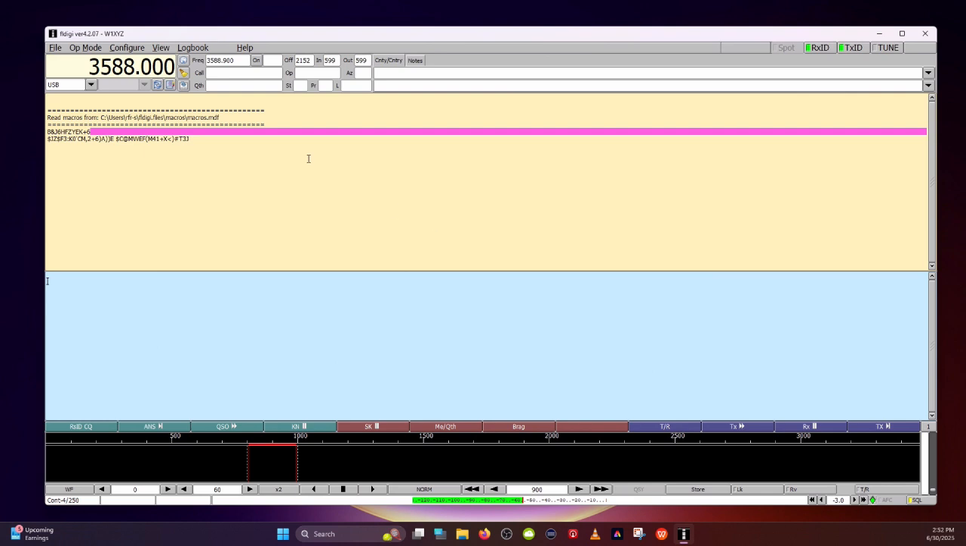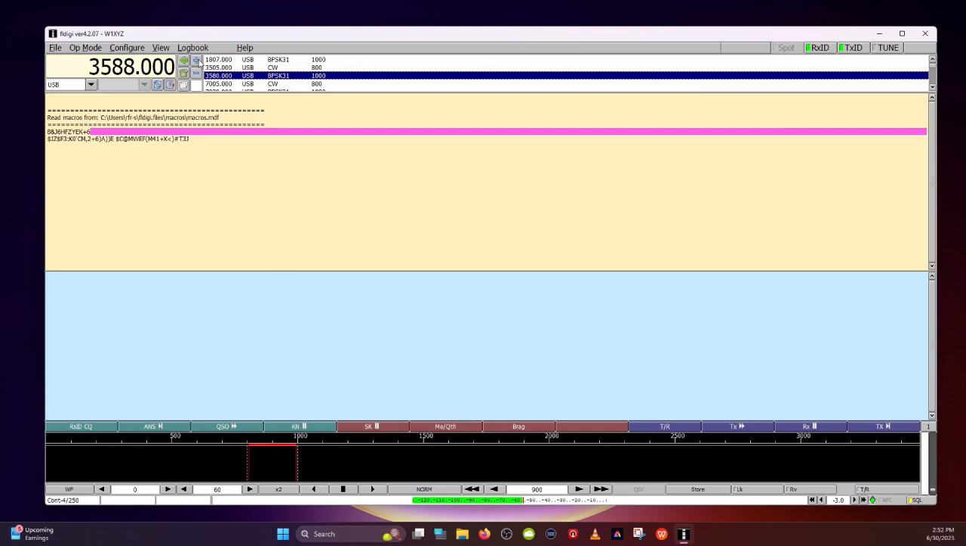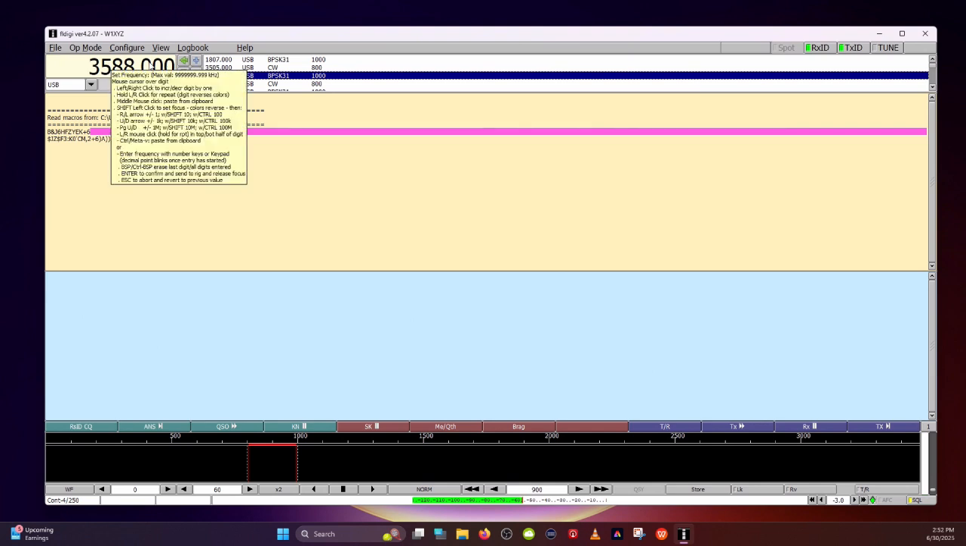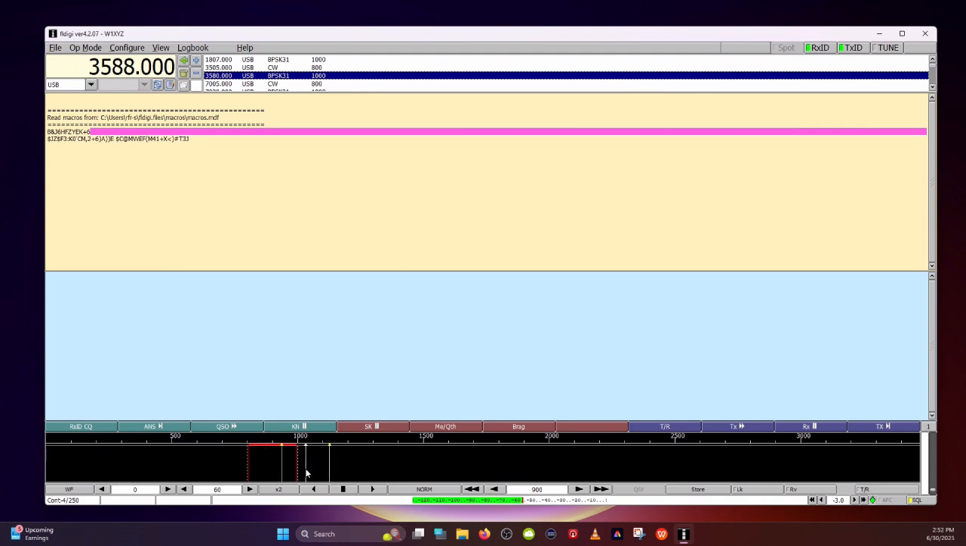So now what we're going to do is we're going to add this. Got to click on the list again, and we're going to click the plus button, and that is going to add this frequency and mode and the waterfall location to your memory list. Click the plus button, and there it is right here.